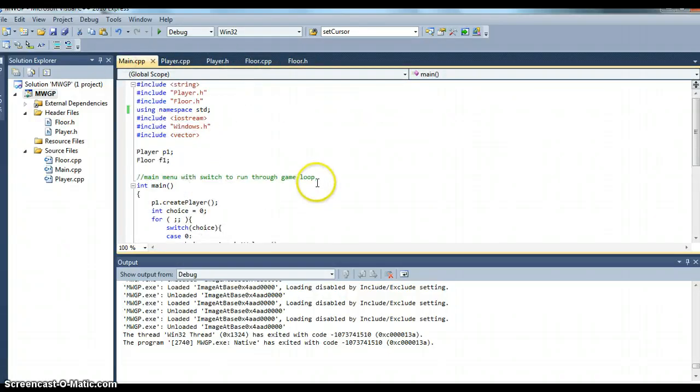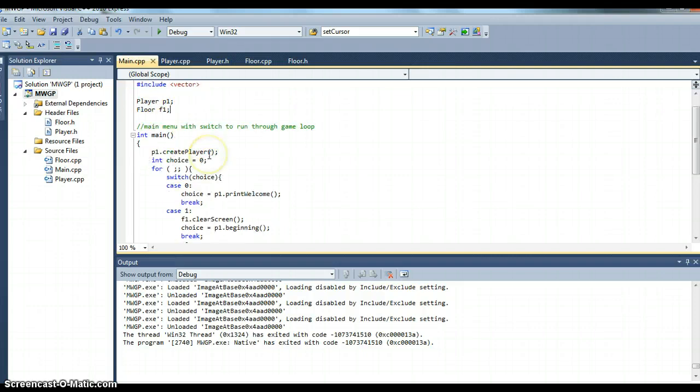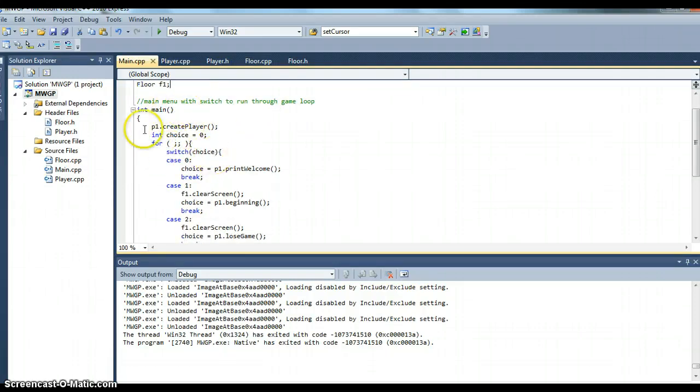Moving to the main.cpp, it includes all your string, the header files, iostream, and using namespace. You need to create 2 instances of each object, the player and the floor, and it starts with the menu to run the game. Now p1.createPlayer, so you enter your name and then your name is added to the welcome screen. The choice starts off at 0 and the loop starts.